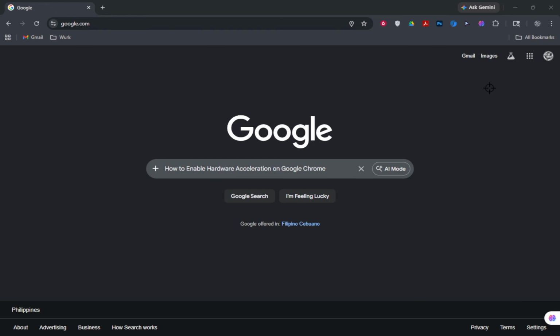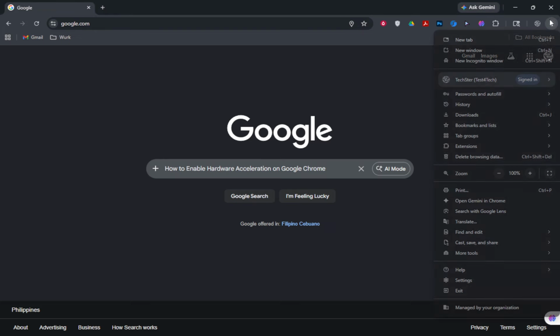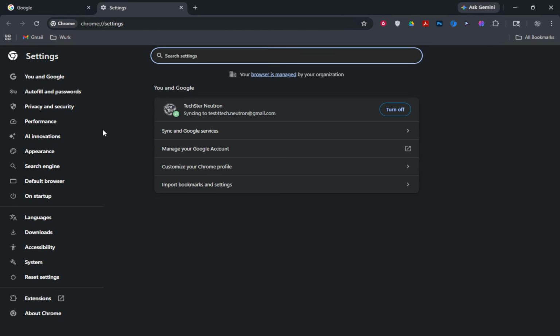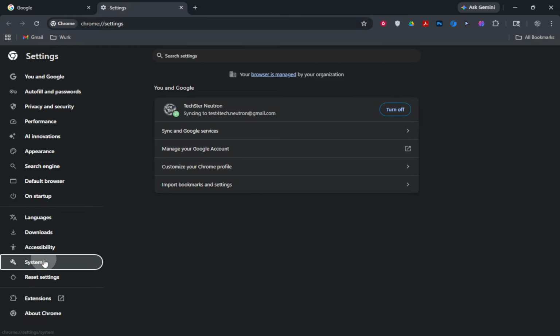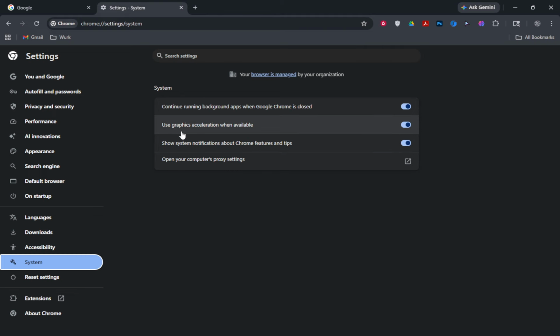Here's how to do it on desktop, whether you're on Windows or Mac. First, open Google Chrome. In the top right corner, click the three dots to open the menu, then choose Settings. On the left side of the Settings page, click System. There you'll see an option labeled Use Hardware Acceleration when available. Turn that switch on. As soon as you do, Chrome will prompt you to relaunch. Click Relaunch so the change can take effect.